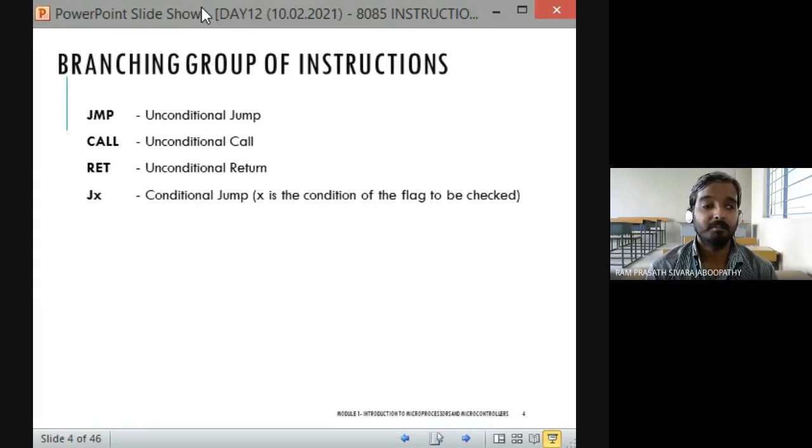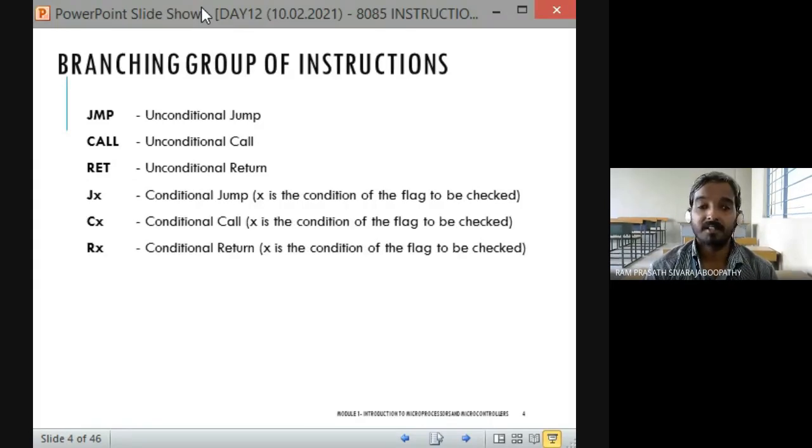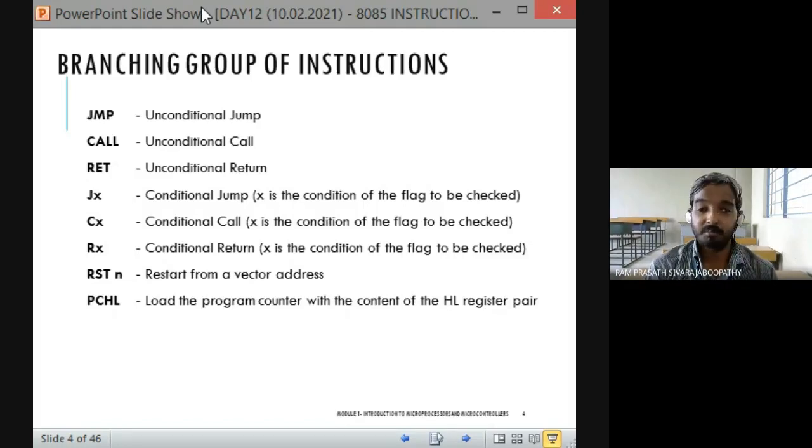Then conditional jump, conditional call and conditional return. Here some condition of the flag bit is tested. If the condition is satisfied, then it will jump to the particular memory location, call the particular subroutine, or return from the subroutine. These are conditional. Then we have restart from a vector address instruction, simply a software interrupt, RST0 to RST7. Then we have one more instruction, PCHL. That is all about the branch group of instructions.